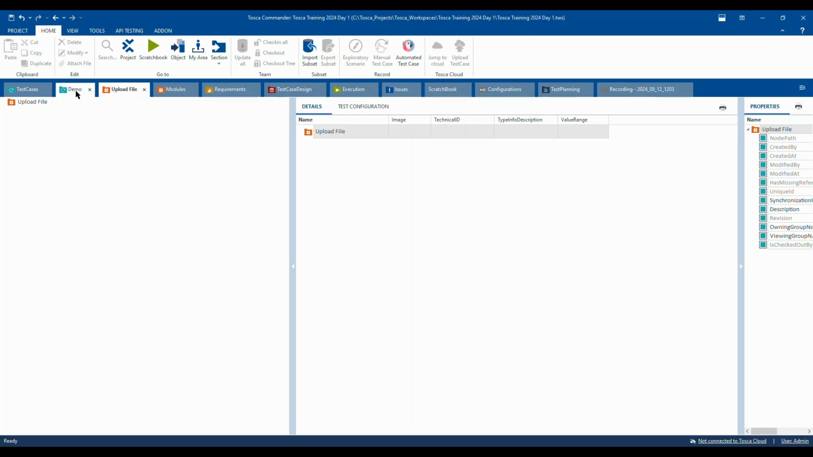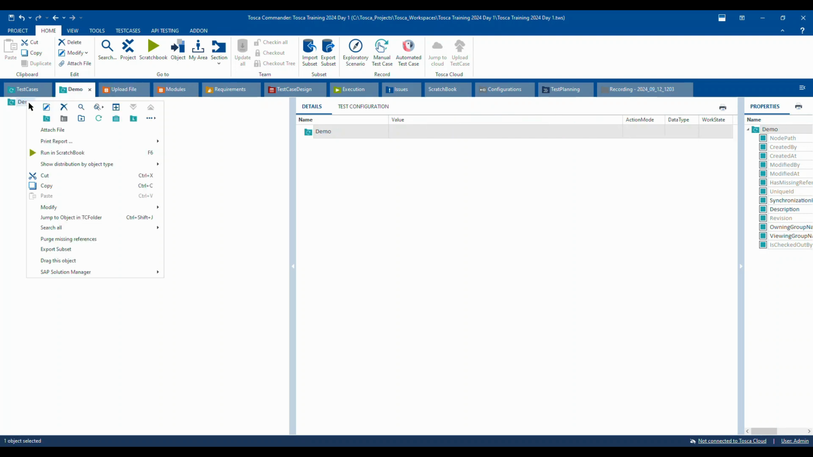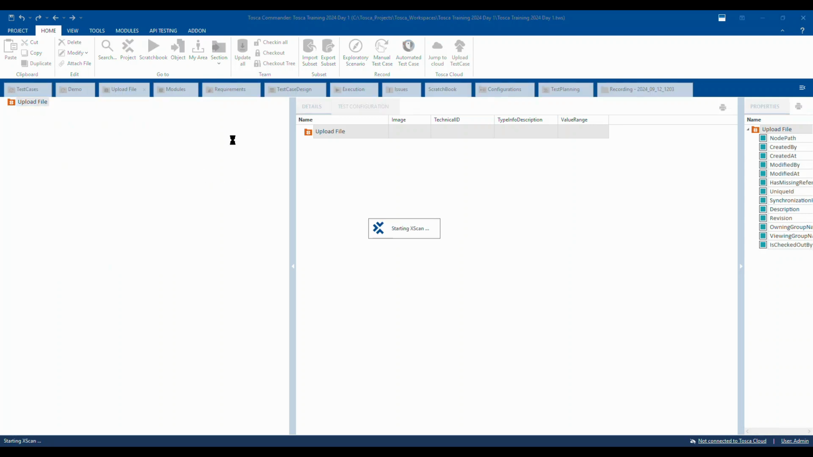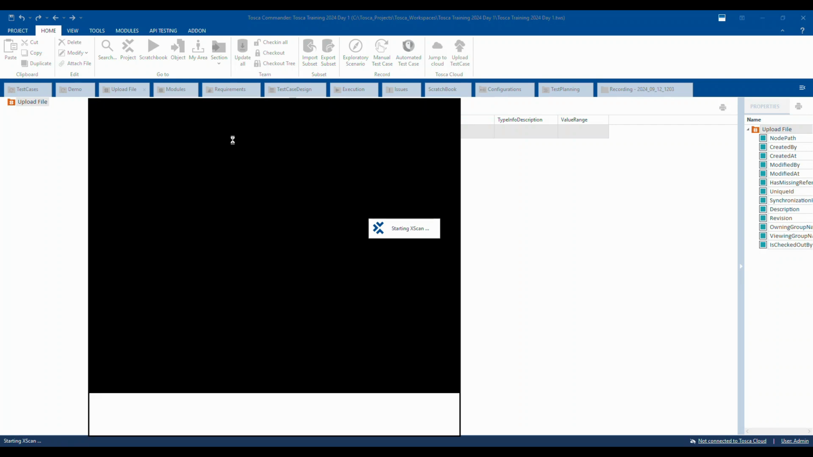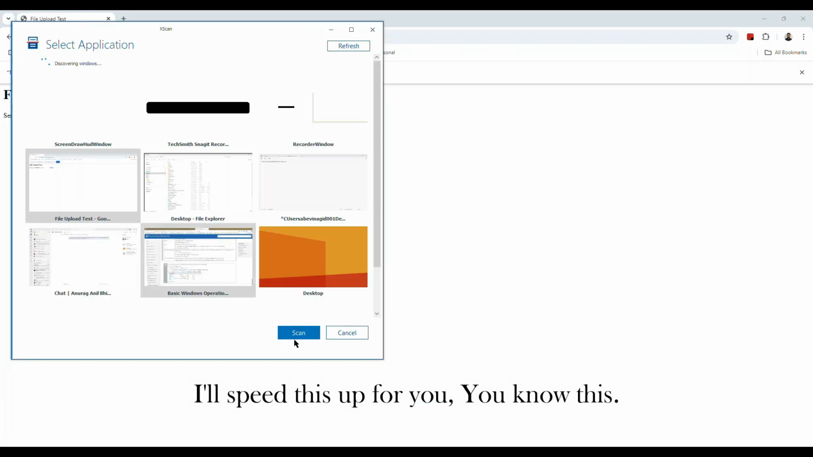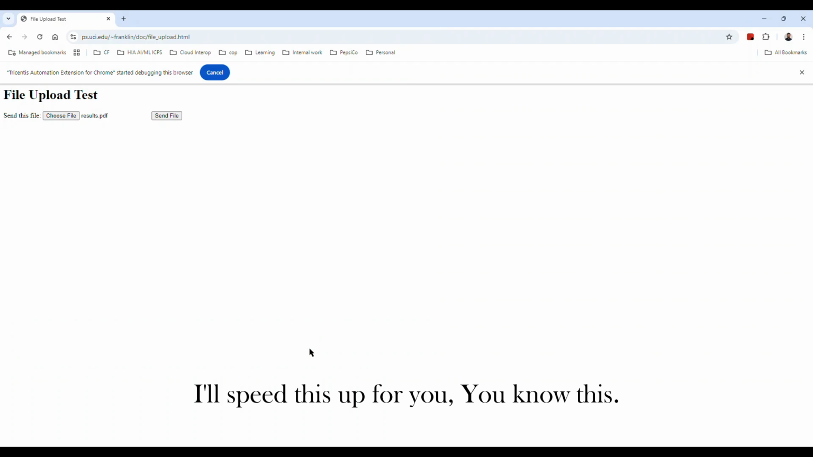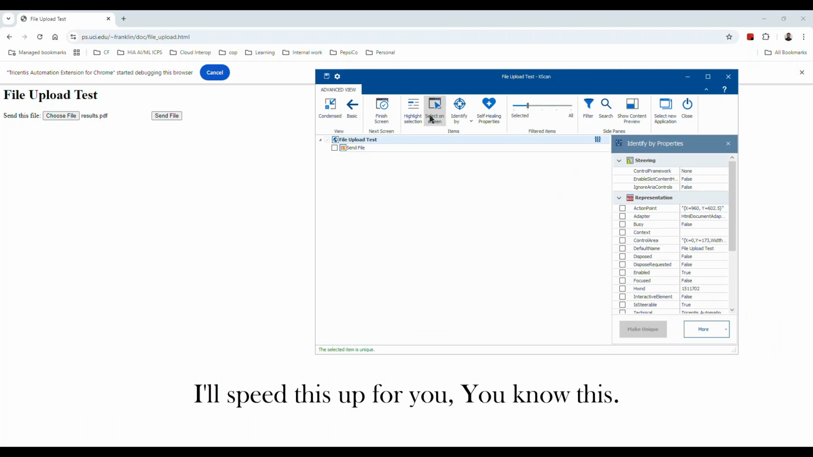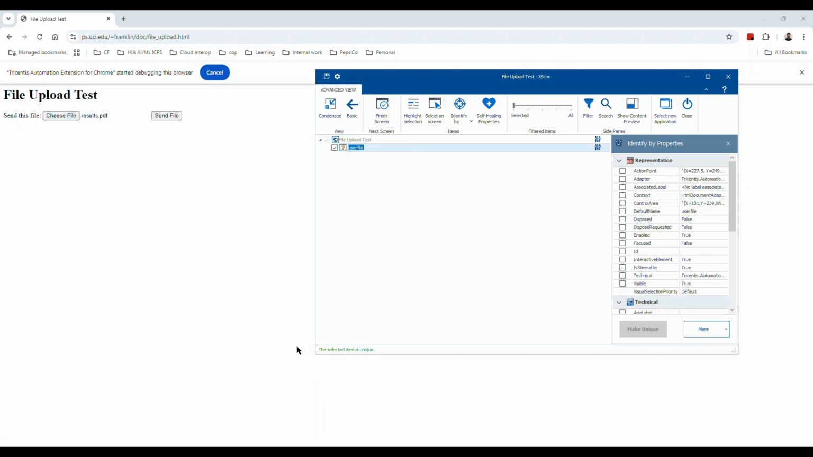I have created a folder for the modules and a folder for the test case. Let me quickly scan that screen. Alright, this is the website of our concern. Let's click on scan. Alright, we see a send file button over here, but that's not what we want. We want this particular button. Okay, and let's see, it says unique, so we're good with that.